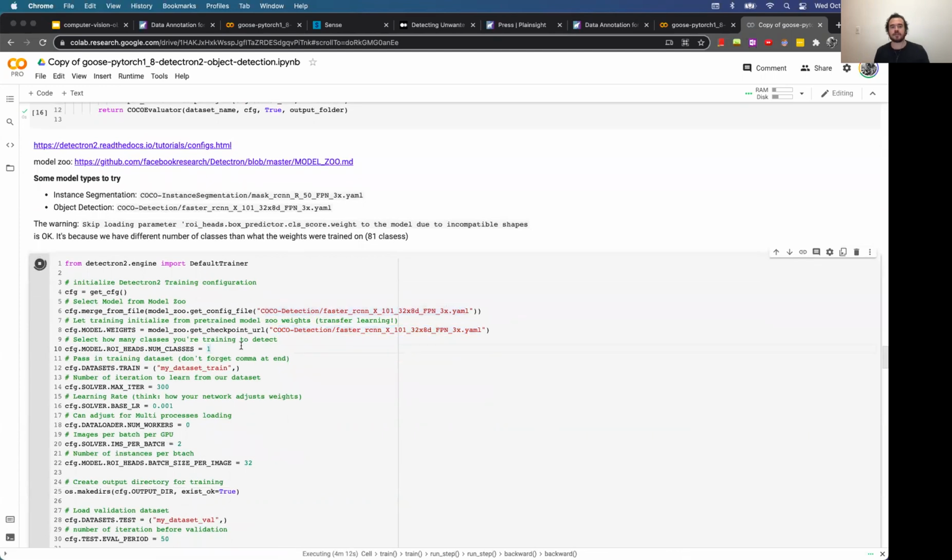And then here, this is an important variable you'll probably want to change. Right now, we're just looking for one type of class. We're just looking for geese, right? So there was only a goose label. But if you had a goose and duck, if they were two separate labels, you would change this to 2. If you had goose, duck, and boat, that would be 3. So remember to change this number to how many classes are in your data set.